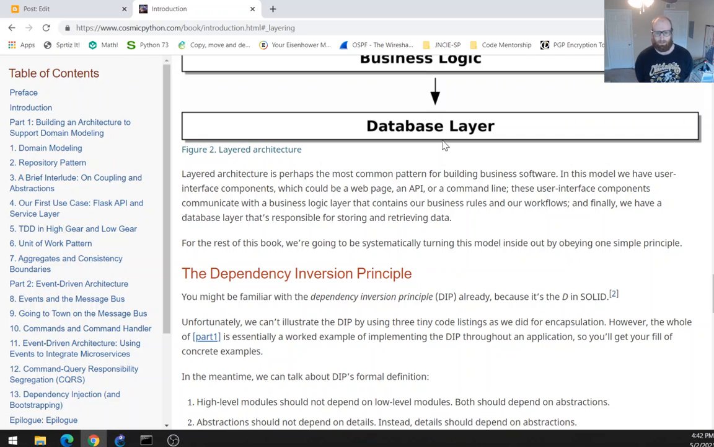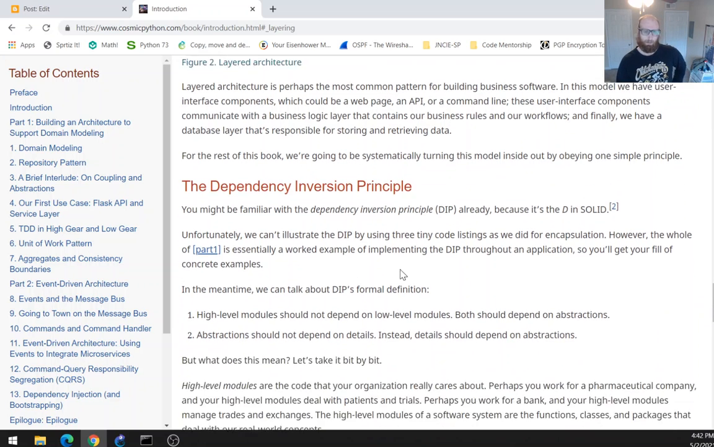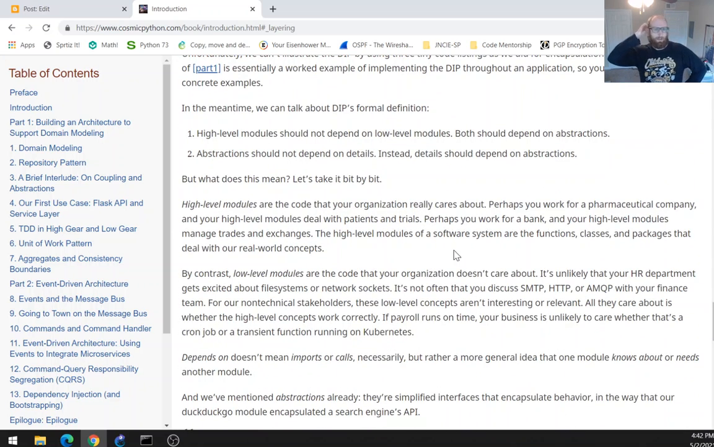Unfortunately, we can't illustrate DIP by using 3 tiny code listings as we did for encapsulation. However, the whole of part 1 is essentially a worked example of implementing the DIP, dependency inversion principle, throughout an application. So you'll get your fill of concrete examples. In the meantime, we can talk about DIP, dependency inversion principles.